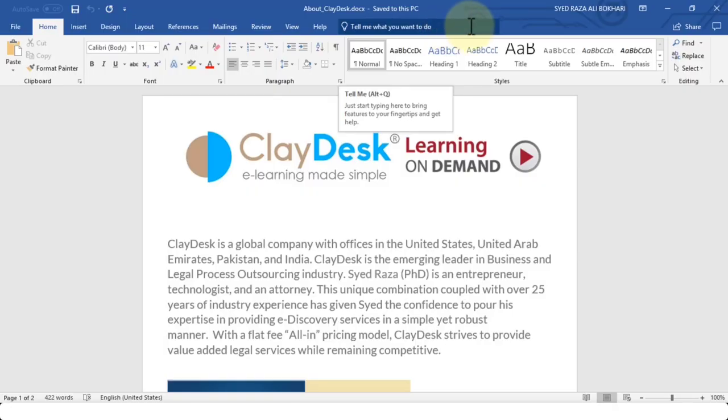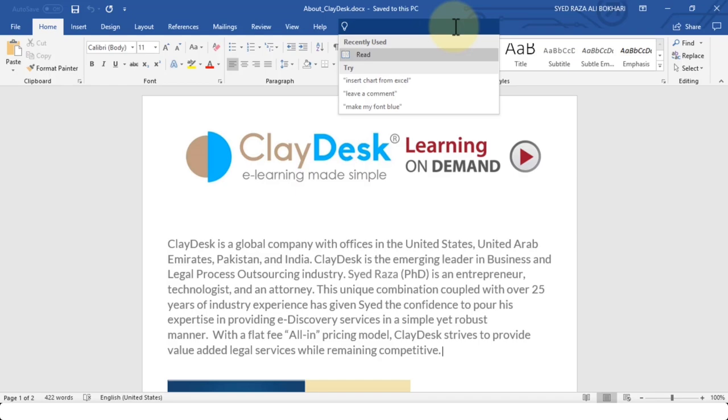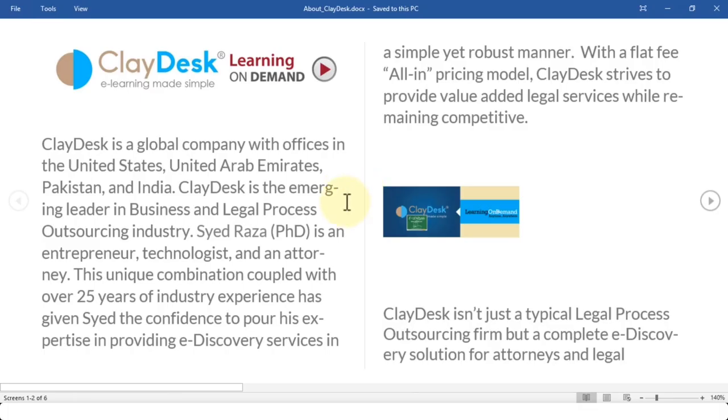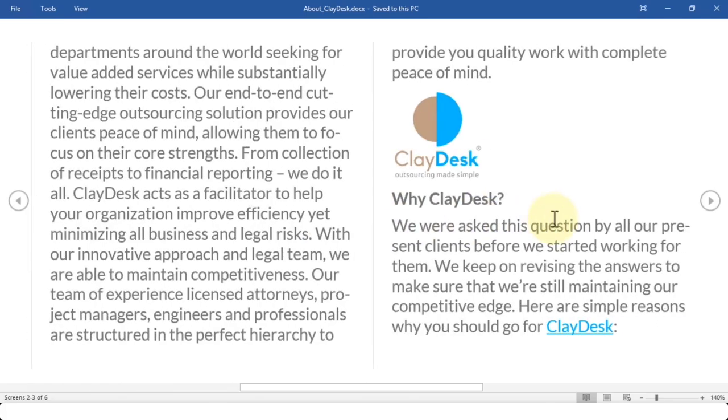So for example, as we learned in the previous lesson how to read a document by going into the read mode, if you still do not know how to do it, you can click on this bar over here and type in read, and it will give you an option which says read, and this is the read mode feature in Word. So if you click on this, it will take you to the read mode feature in Word without you navigating to the feature itself. So you can easily read your document in this mode.